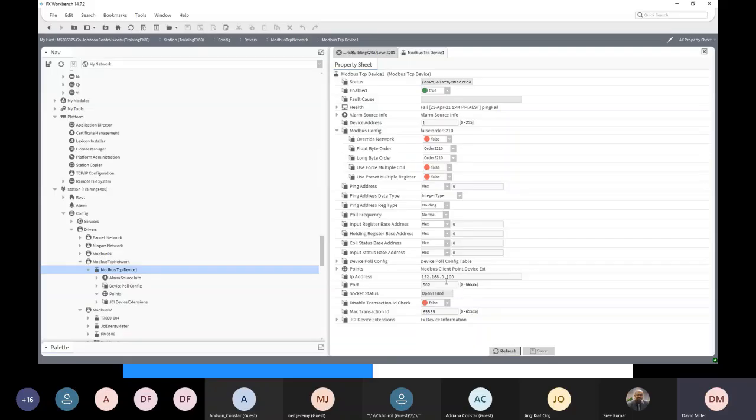Yep. So the reason you can have different protocols all operating on the IP network is because each of those protocols is using a specific port number. And you have to keep track of your port numbers and make sure that you're not clashing on port numbers. So that's our Modbus network done.